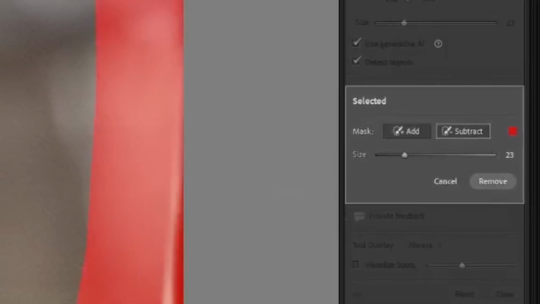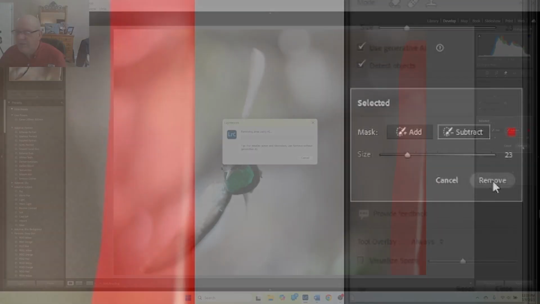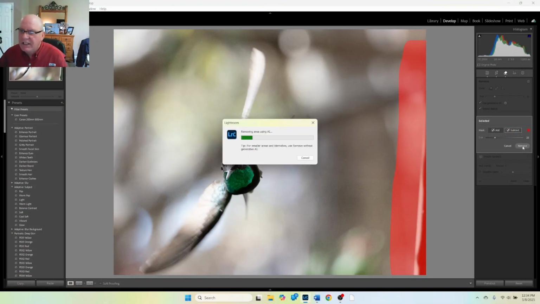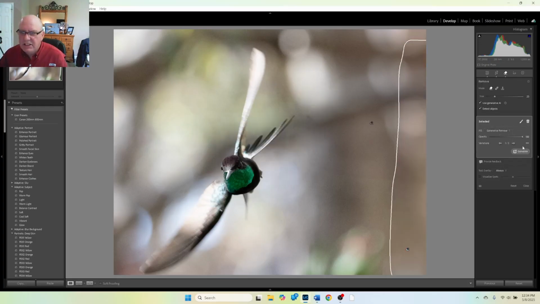Subtract, make sure the whole pole is selected, remove, and the AI is just going to work there. Now, I want to warn you, if you don't have a GPU in your computer, this is going to be a lot slower. This could take minutes to do this. Using a GPU to do this, it takes literally seconds here.